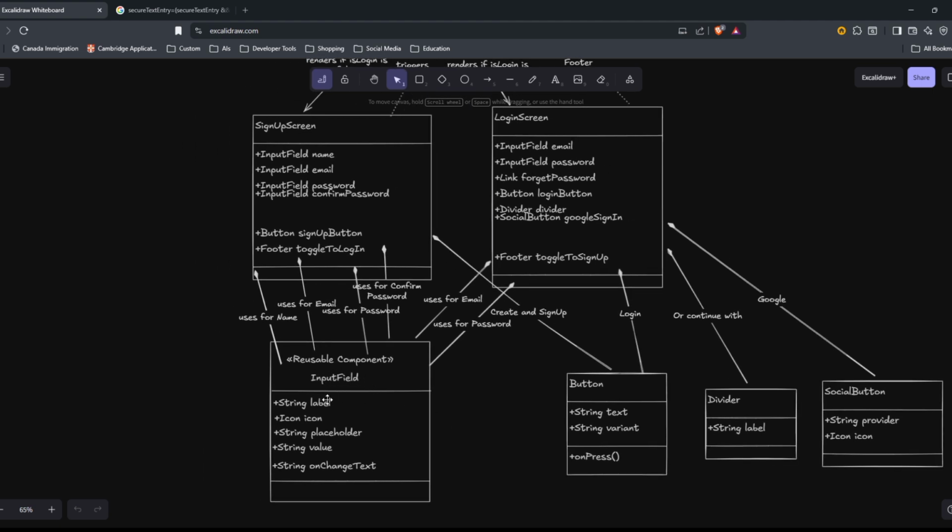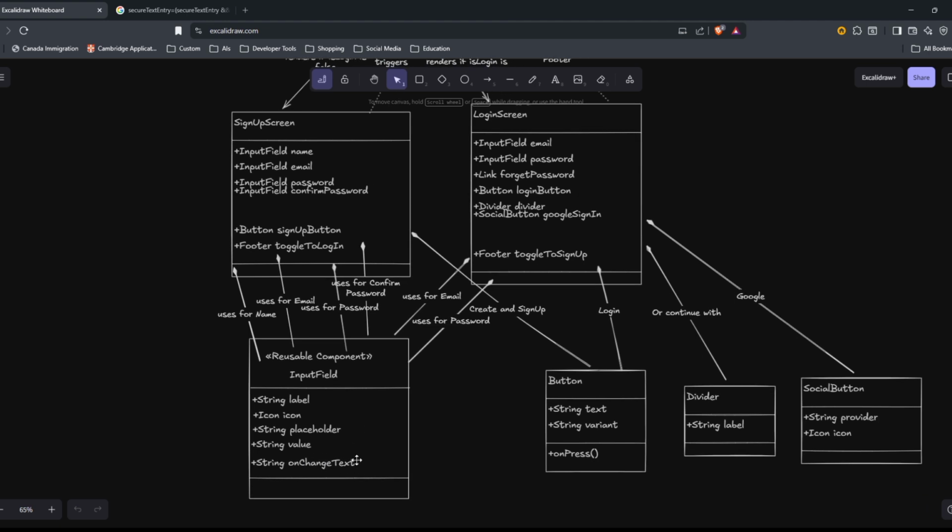If you look here at the bottom, I have a reusable component, and that reusable component is the input field. A typical input field will have a label like email or password, and an icon, like an icon for email or a lock for password. It's going to have a string placeholder, usually to prompt the user to do something like enter your email or enter your password. Then we'll also have a string value. This string value is going to hold the current state. Next we have onChangeText. This is a function that will accept a setter as a callback function, and the setter is going to tell React to re-render in order to reflect the new data, right?